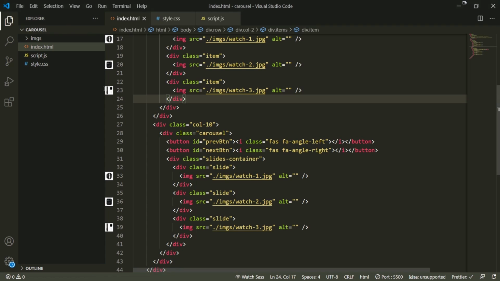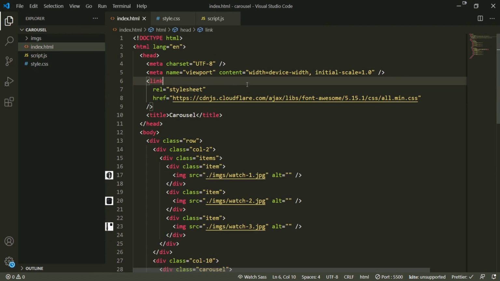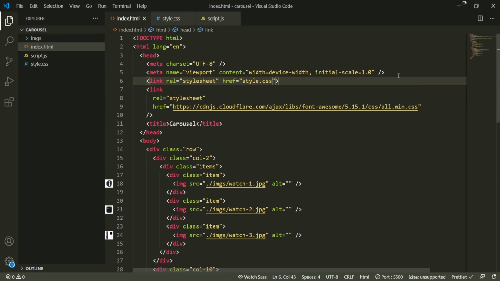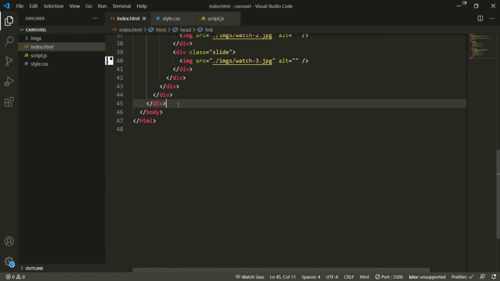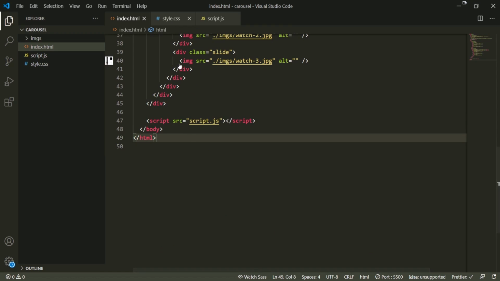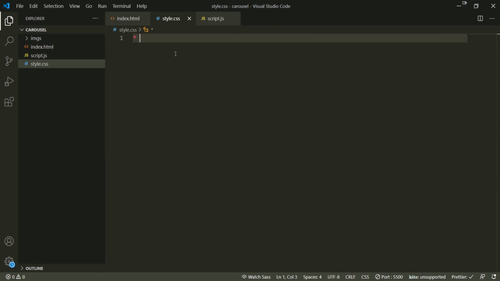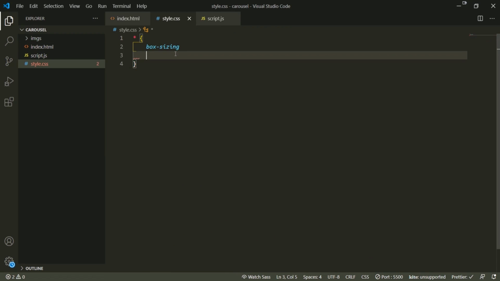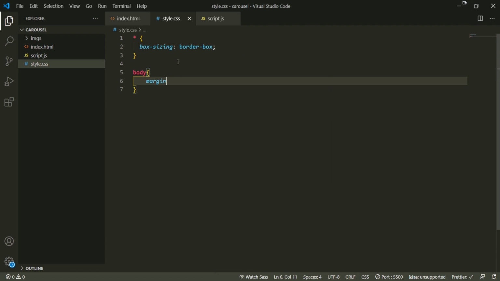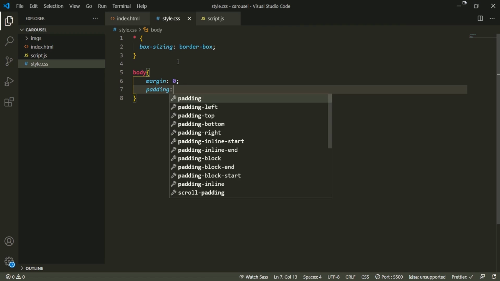Now finally, let's do all necessary plumbing between CSS and JavaScript files as well. So here, style.css. At the bottom of the page, I'm gonna add the script of script.js. Save it and then go to style.css. And I'm going to set the box sizing to be border-box. It includes the padding and border in an element's total width and height. That's what it does. And body is margin 0, padding 0.